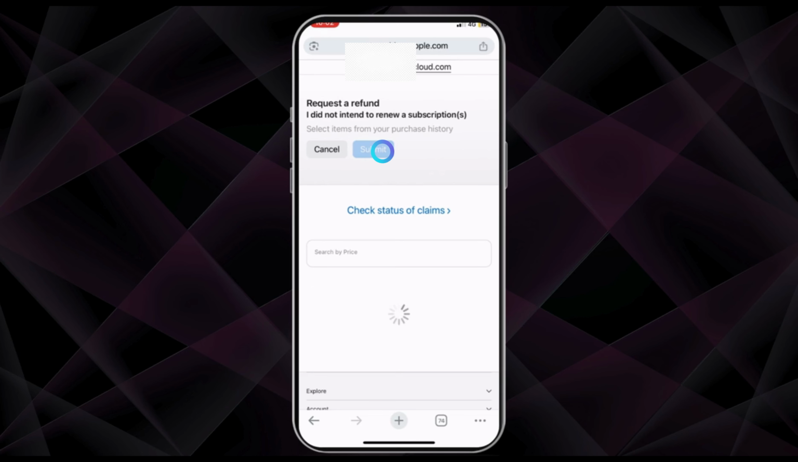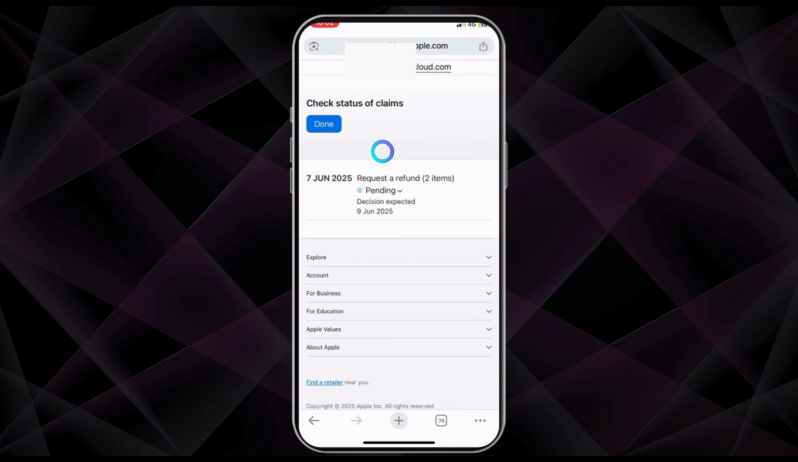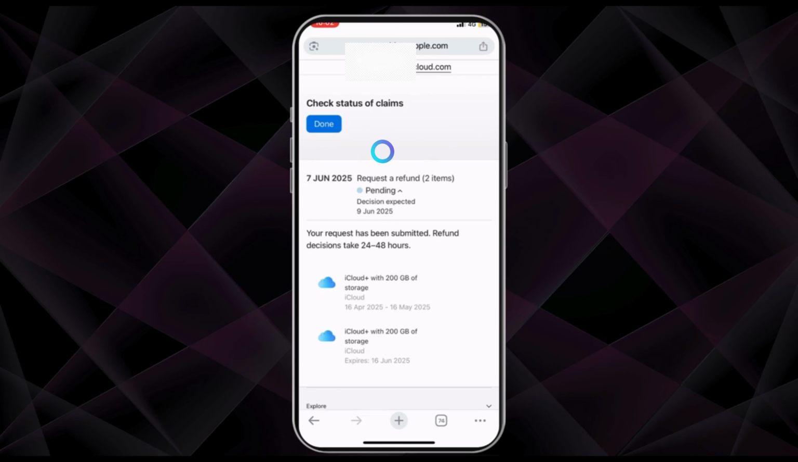Check status. Want to know when your money's coming back? Click on Check Status of Claims to see updates and refund dates. And that's it. Easy, right?